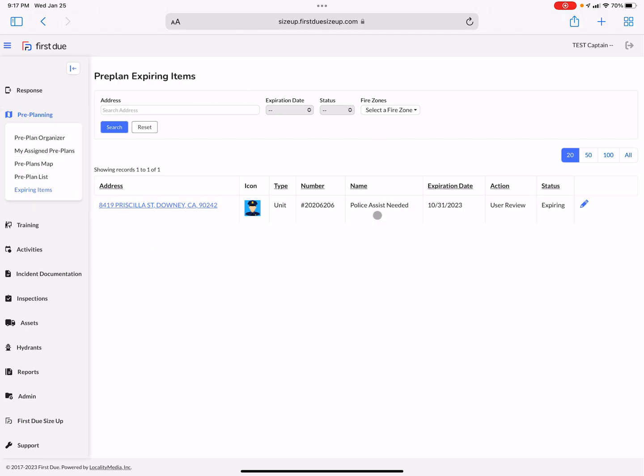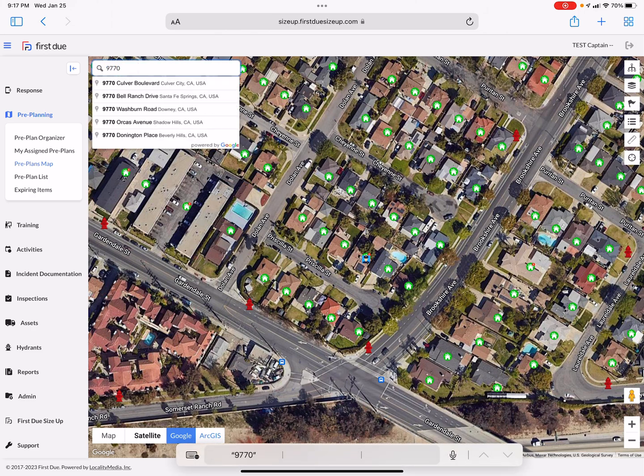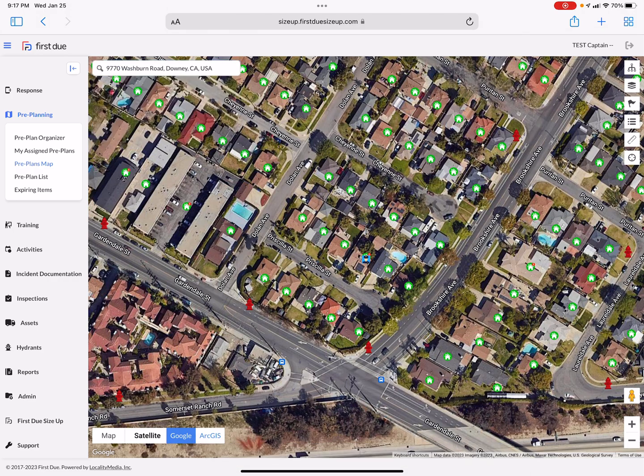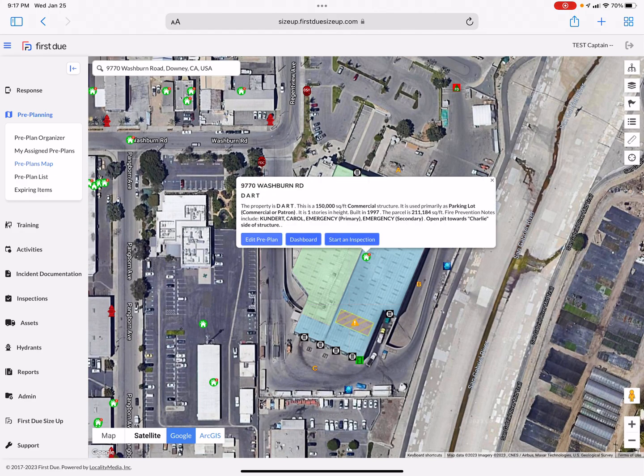So for the purposes of this module video, we're going to focus here on the pre-plan map. I find this is the easiest way to do the pre-plan editing. We've actually got 62B shift, who has done a pre-plan here of the DART facility. So we'll go ahead and highlight this for our module video.